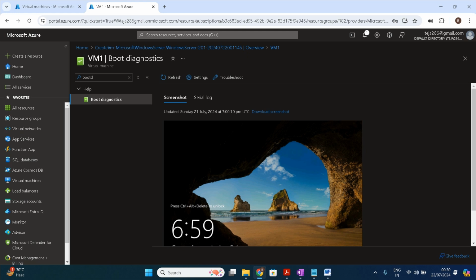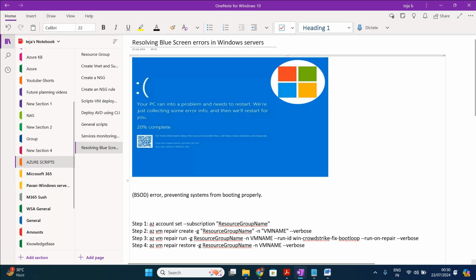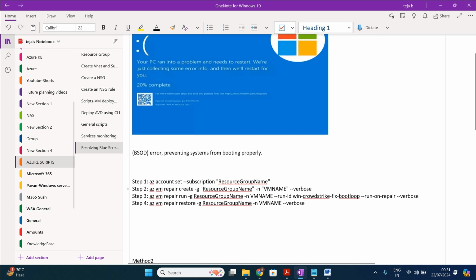But in your case, for the VMs which got affected, you will be able to see this window, the blue screen error. It will be showing up like this. To fix this, we have a very easy method to go with. I'm going to show that here. These are the steps I have included over here. I'm going to show right now how to run the script.